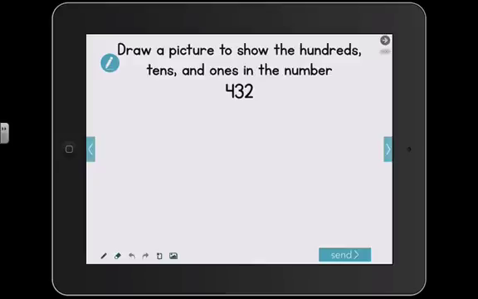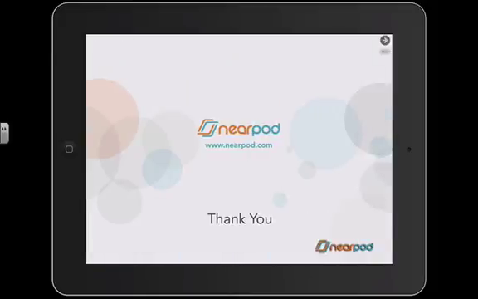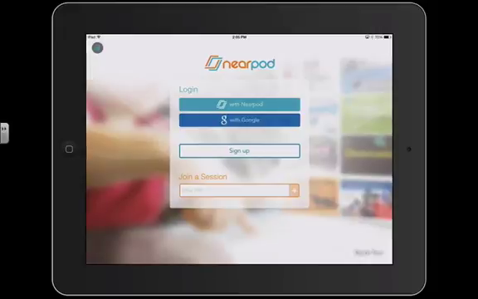And when I answer the last question, it takes me to a thank you screen. And from there, up in the right-hand corner, if I hit exit, I can say, yes, I want to leave the presentation. And now I'm back to the login screen for Nearpod. And all the information, everything I recorded, the questions I answered, whatever I did, will show back up for the teacher to be able to see, and they'll get a nice report of everything that you did.